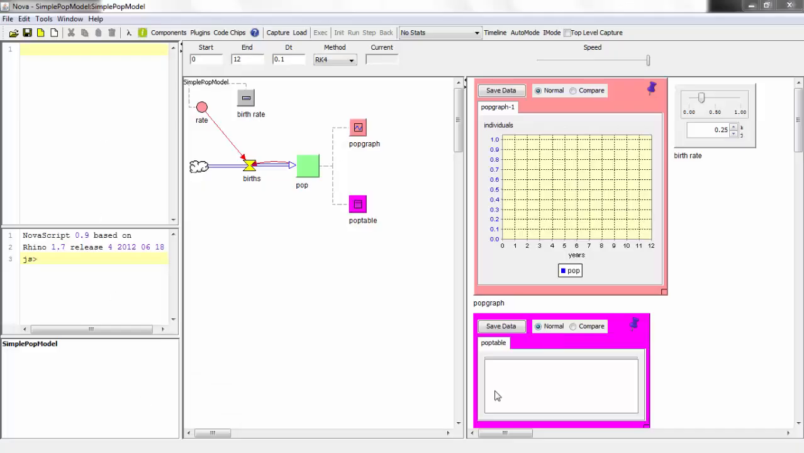Okay, so this is the NOVA environment, with a very simple population growth model loaded, and we'll use this to take a quick tour of NOVA. We'll start with this window, which is the programming window, where we can enter JavaScript code that would affect the model globally. And incidentally, if you're very good at JavaScript, you're going to love Nova, because just with some simple JavaScript code, you can make very sophisticated models.